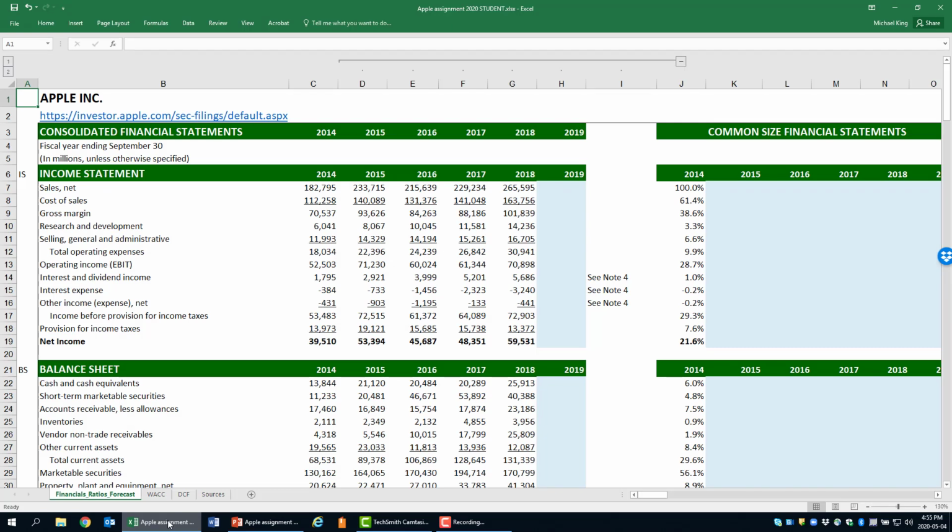For the first part of this assignment, you'll be going to our Course Spaces website and downloading the Excel template found under May 8th. You will open a file called Apple Assignment 2020 Student. It has a worksheet called Financial Ratios and Forecast. There, you will see financial data has already been entered for 2014 through 2018. You need to add data for 2019.